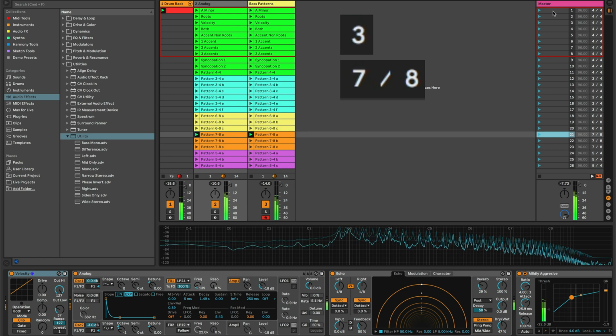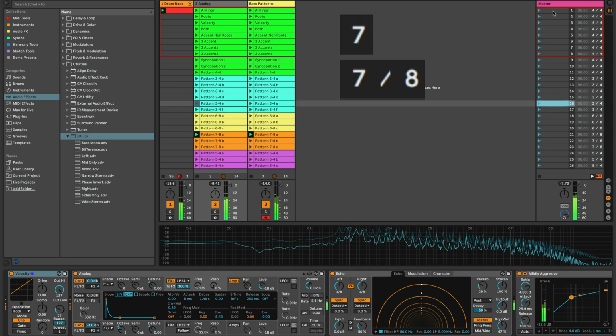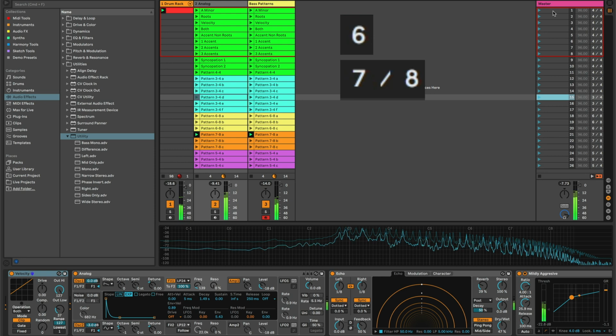Now we've moved into 7/8. Sometimes you won't even feel it. What you experience for the meter changes is because of the accent change, right? Because our kick drum is a steady pulse that links them all together.